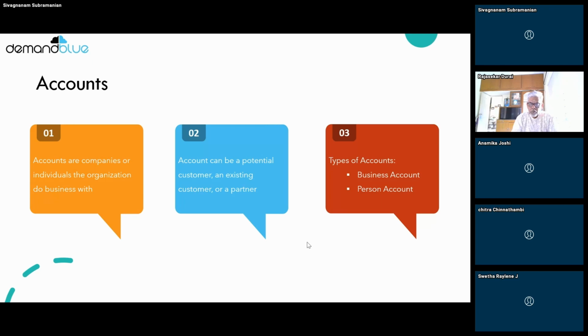There are two types of accounts. One is, as I said, the person account. If an individual person is doing business with that company, that's called a person account. It will create one account record with that person's name and one contact with the same name. If it's a business account, the account record will have the company name and the contacts will be the people who work in that company and discuss the deals with that business.